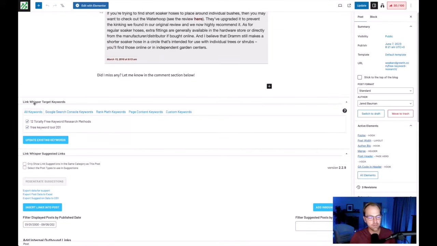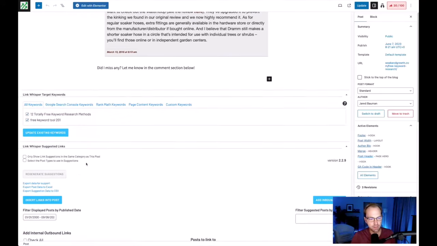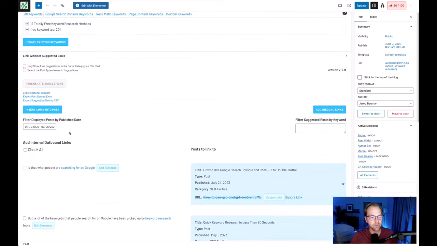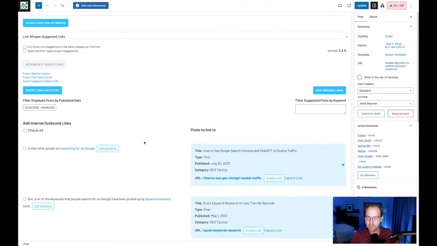But here is the Link Whisperer target keywords. And again, I can look at the keywords that it's pulling from Google Search Console, Rank Math, Page Content, Custom. But what I want to look at here is Link Whisperer suggested links. And again, I see the same type of filtering that I can do here. I can only show link suggestions in the same categories as the post, et cetera. We've already been through that. I can filter displayed posts by publish date. I can filter in here just like we did before. So I'm not going to go through all that because we've already done that.